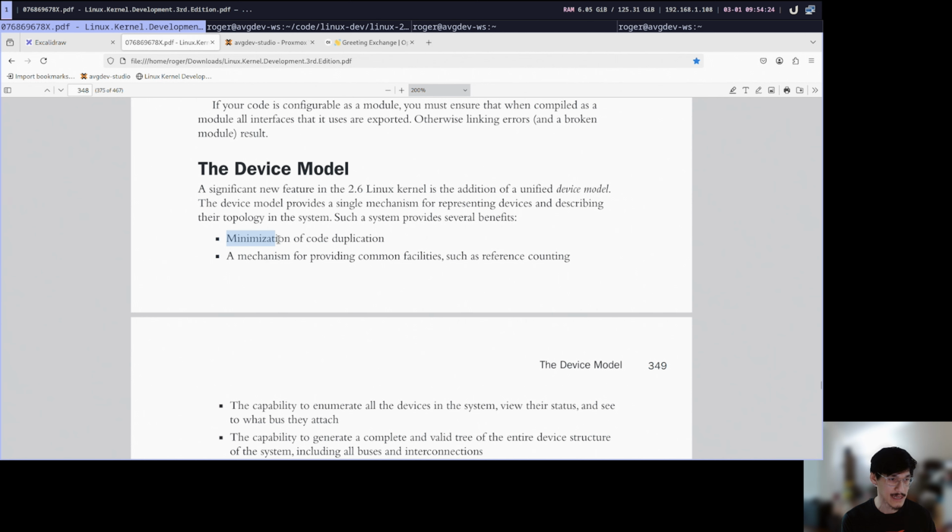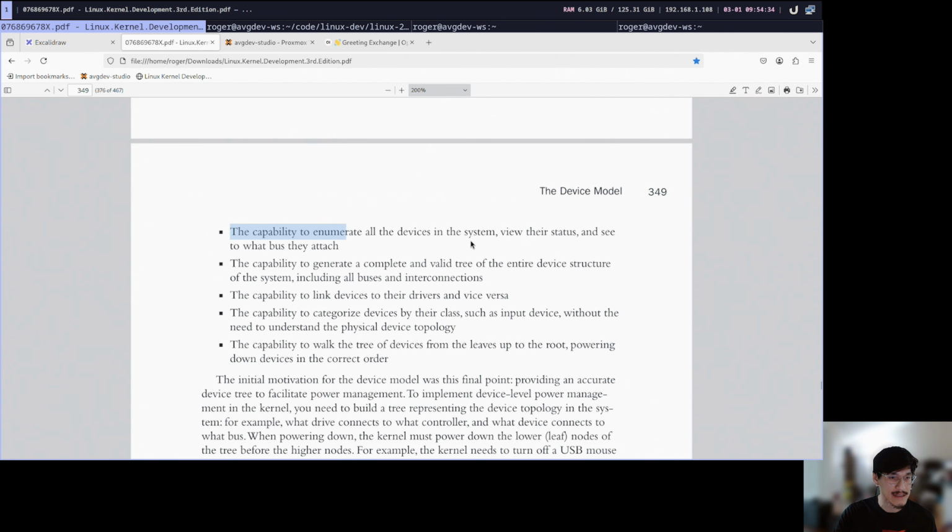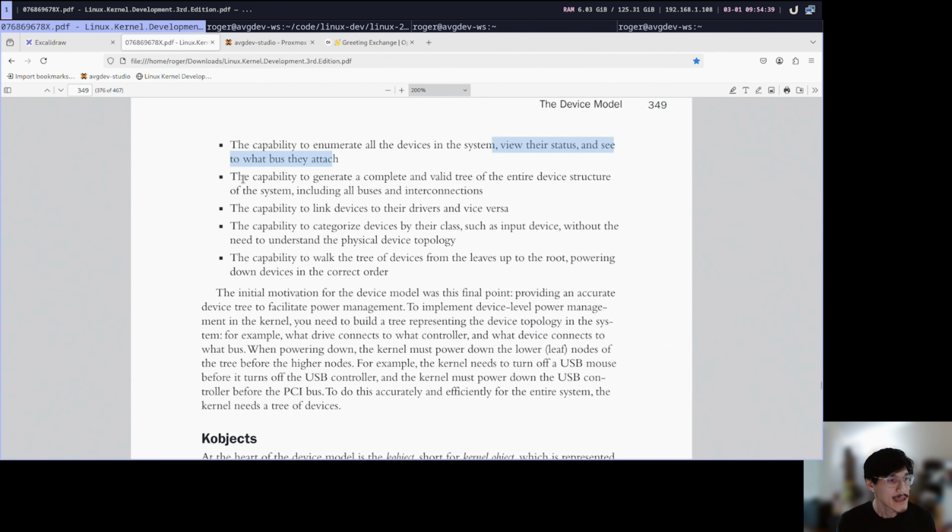First is the minimization of code duplication, a mechanism for providing common facilities such as reference counting, the capability to enumerate all the devices in the system, view their status, and see what bus they attach. The capability to generate a complete and valid tree of the entire device structure of the system, including all buses and interconnections. The capability to link devices to their drivers and vice versa. The capability to categorize devices by their class, such as input device, without the need to understand the physical device topology.